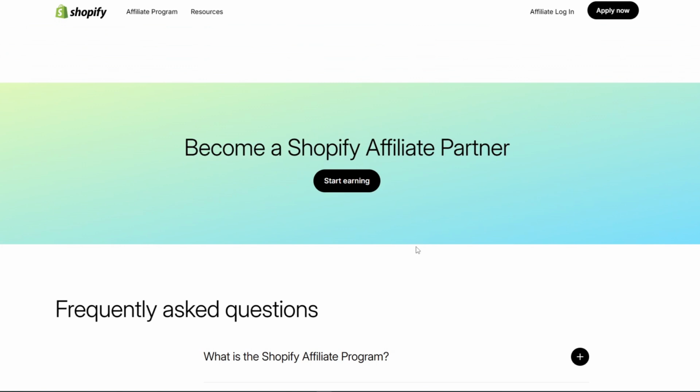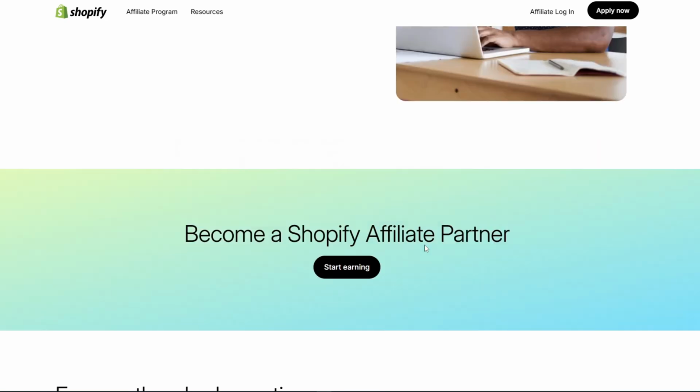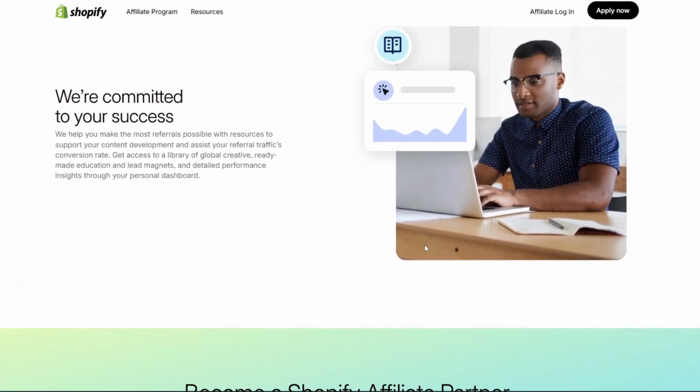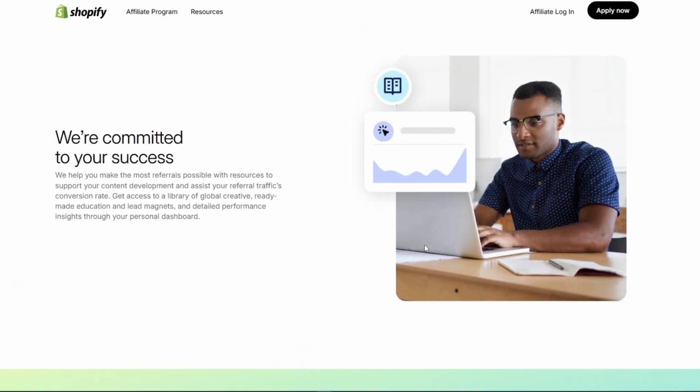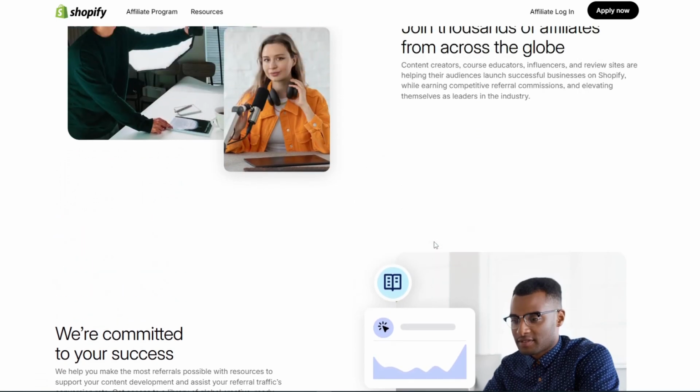Before we jump into the walkthrough, here's what Shopify looks for in an affiliate. So the first thing that you have to do is that you must have an active and relevant platform, something like a website, a YouTube channel, blog, or a large social media presence. From there, your content should focus on entrepreneurship or online business.